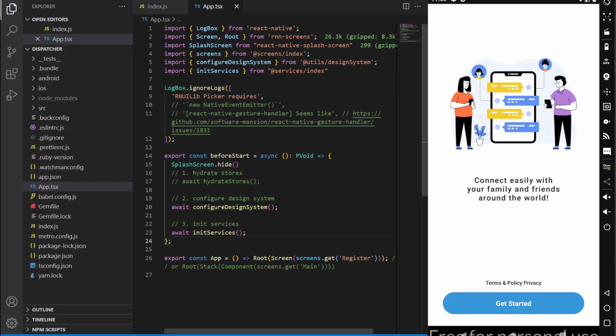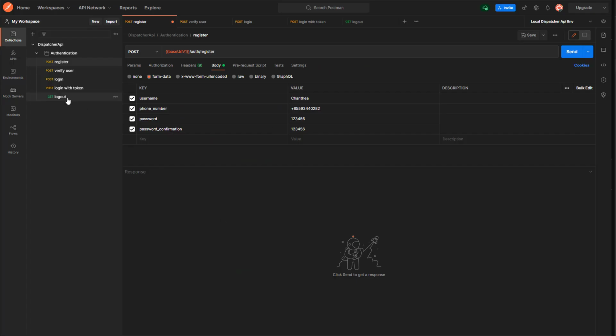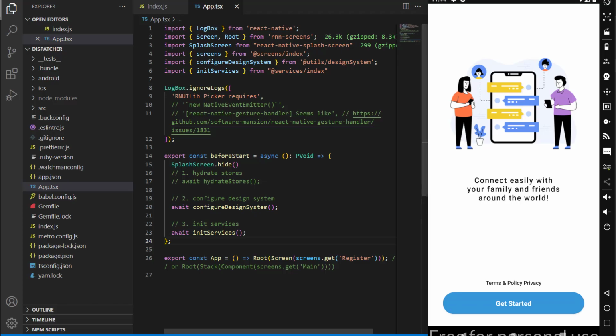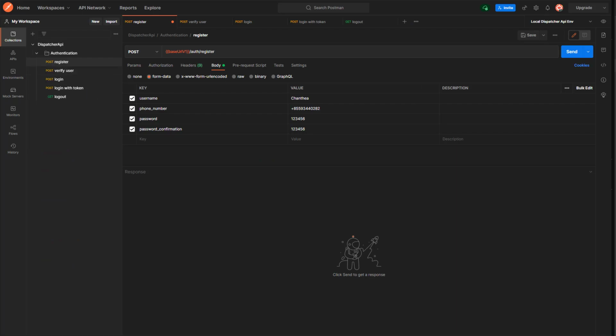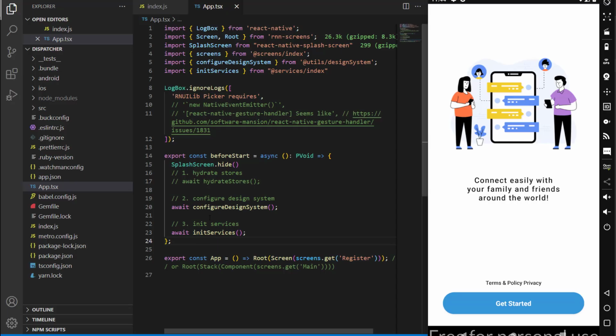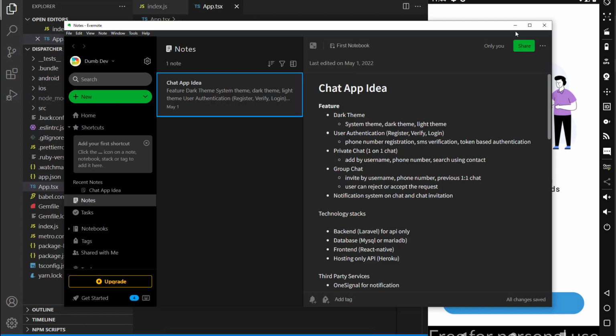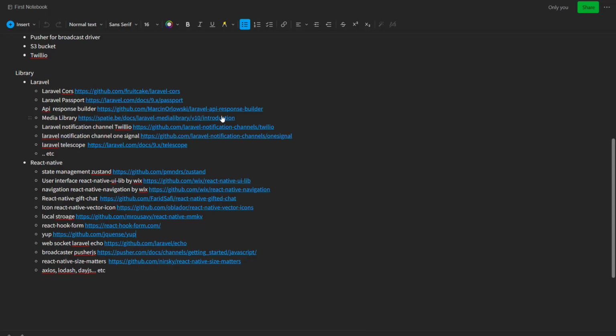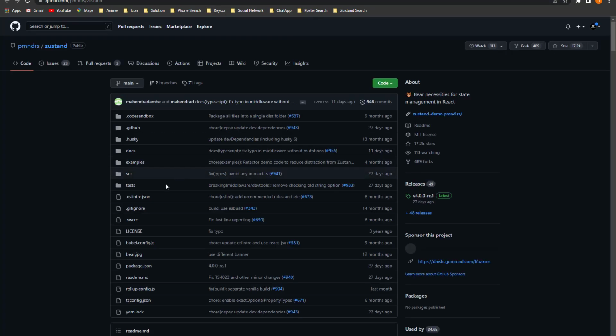Alright guys, after we finish creating our web service, let's implement this API in our application. First I'm gonna install some libraries here. I'm gonna install axios, and I wanna install the store management. I will use zustand here. So let's check this out.